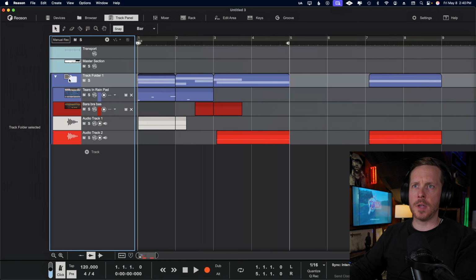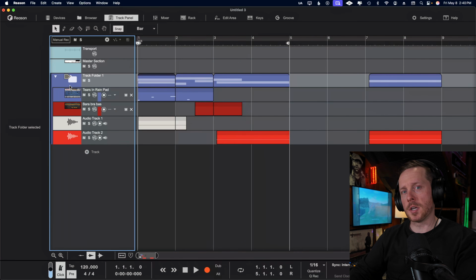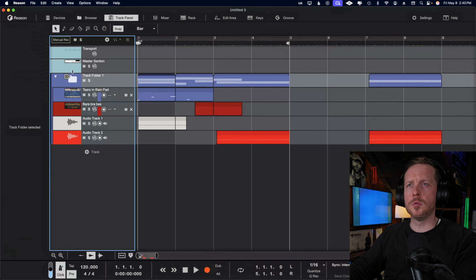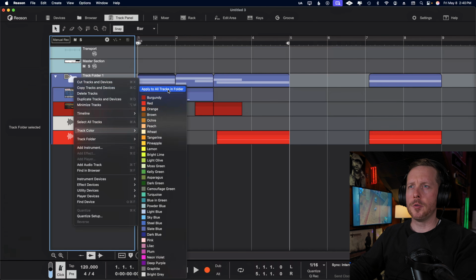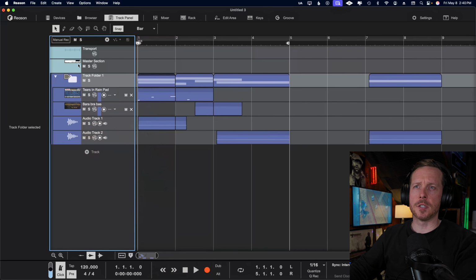If you go to the track panel and highlight the track folder, you can't add effects to this the same way you would for a bus, but this is really more for organizational and arrangement purposes. Another thing you can do with track folders is right-click on the main folder and go down to track color, and you can apply the same color to all the tracks in the folder, just like that.